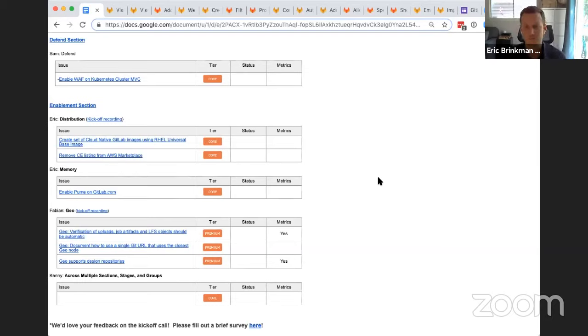So we'll start with Distribution. The Distribution team has a bunch of work just in general, every release, on making sure that our Omnibus and our Helm charts are updated. So obviously not highlighting that work, but it's work that they do every month. I do want to call out two things, though, that the team will be focused on.